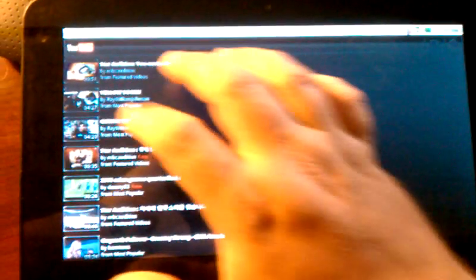I want to go to, I don't know anything about these. Yellow socks, whatever.